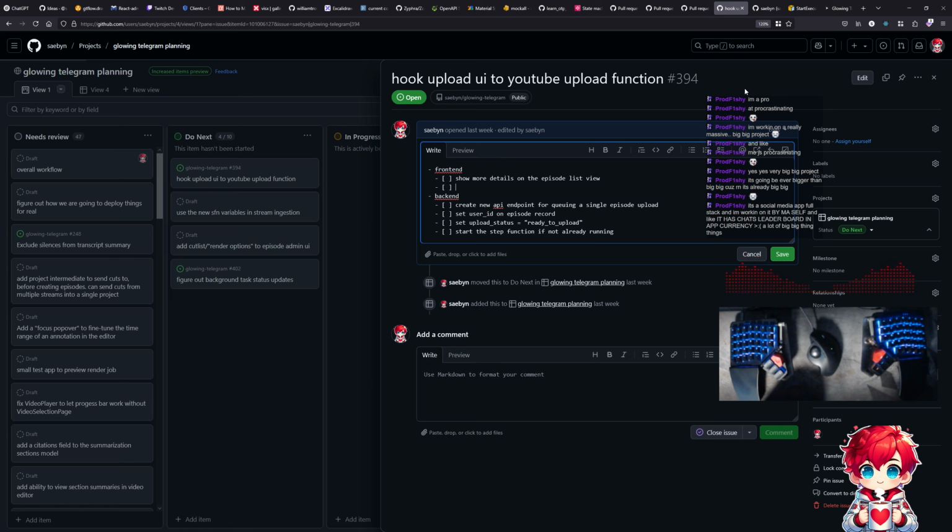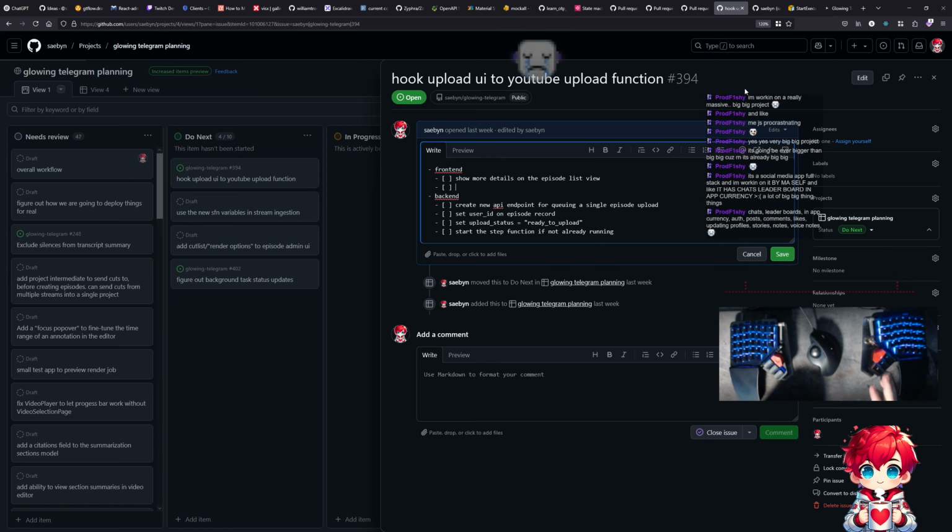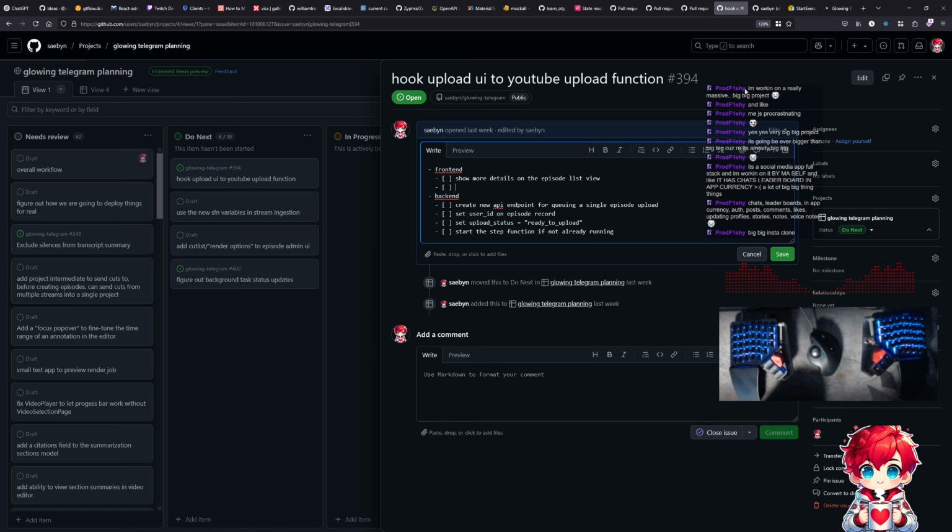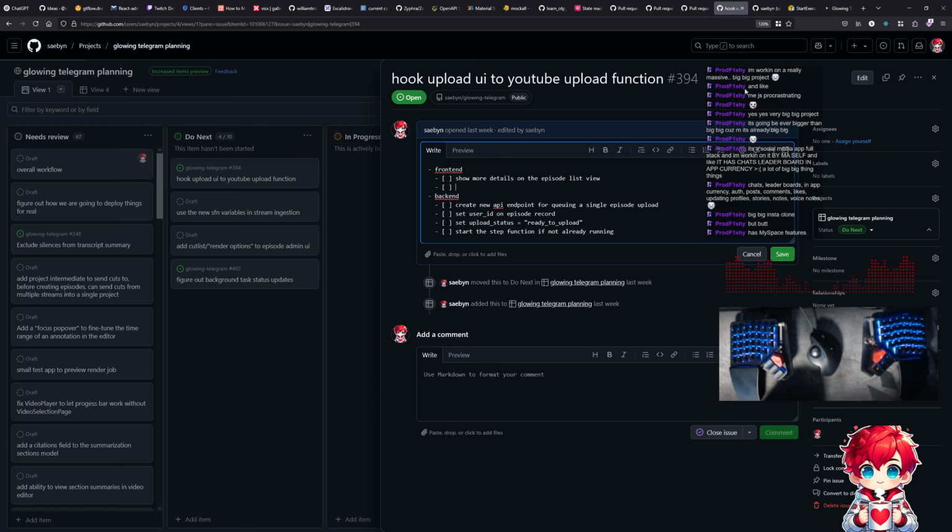I think in big apps, especially things that maybe you get handed, thinking about some past experiences myself, it's like, oh wow, this is spaghetti code where everything talks to everything else, and there's no separation of responsibilities within things. Chats, leaderboard, in-app currency, auth, post, comments, likes, updates, stories, notes, voice notes. So a big, oh wow, this takes me back.